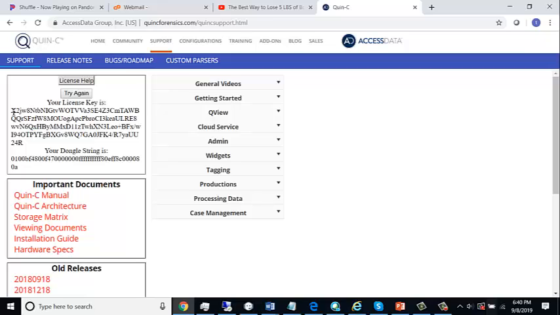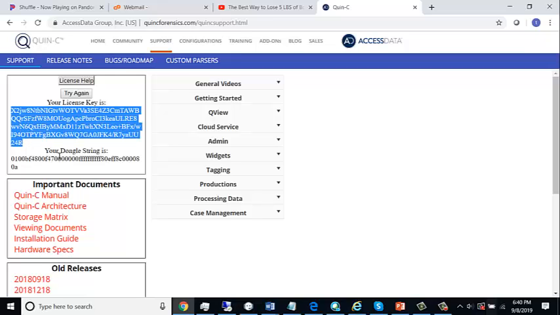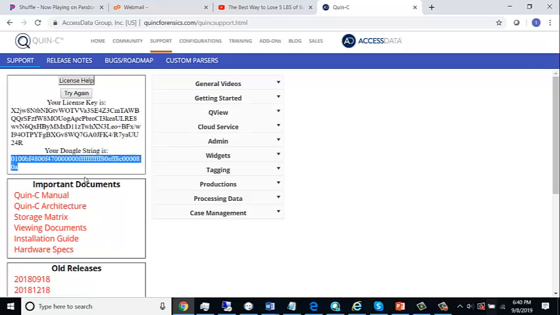And that generates our Quincy key, but it also generates a dongle string right here. Now, what you need to do in order to get that onto your dongle is to email that to your FTK representative, FTK support. You can email it to me anytime, I can assist you with this. But you have to basically email it to the person managing your dongle, and then they will attach it to your dongle.